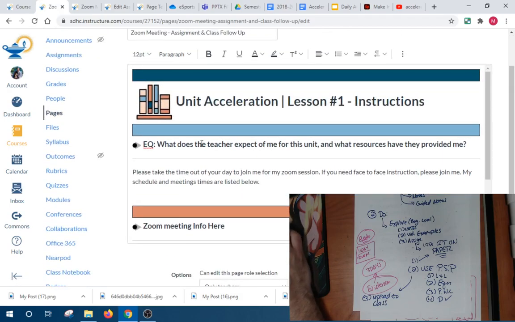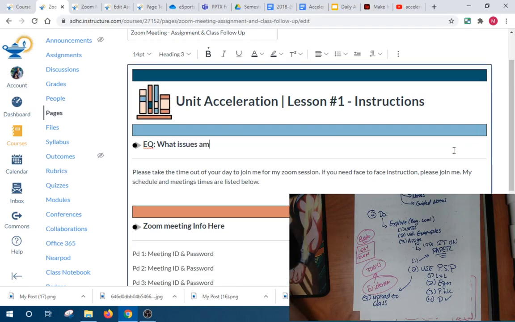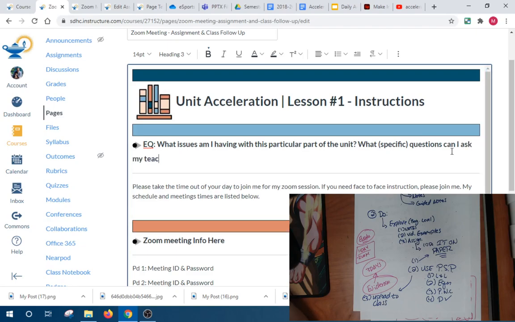What issues am I having with this particular part of the unit? What questions can I ask my teacher? And I like to always tell the kids it needs to be specific. Questions can I ask my teacher?